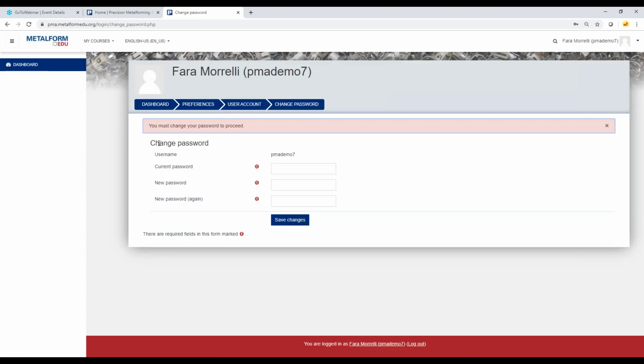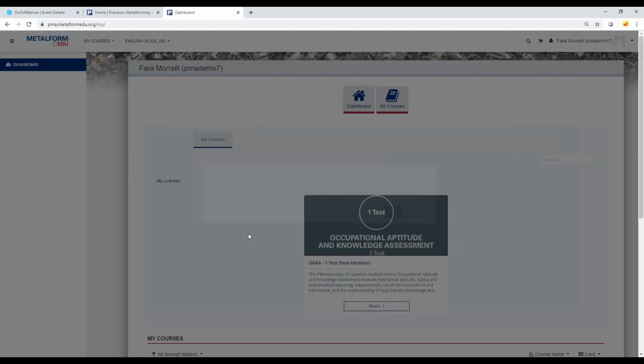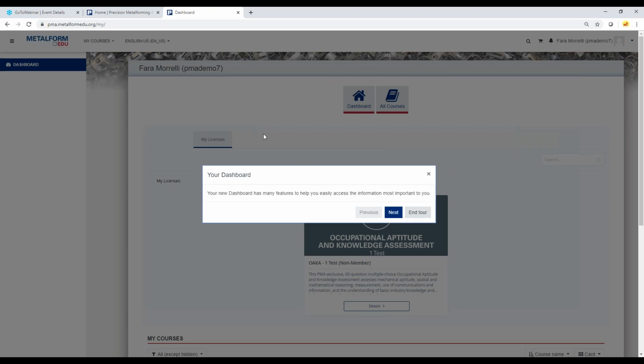Here we get prompted to change your password. It remembered my username. For the current password, I would type in that change.me1, and then I would pick a new password. And then I would save changes. It's really just that simple. So the next time I log in, I would log in with PMA Demo 7, which is my username, and then my new password that I just created.